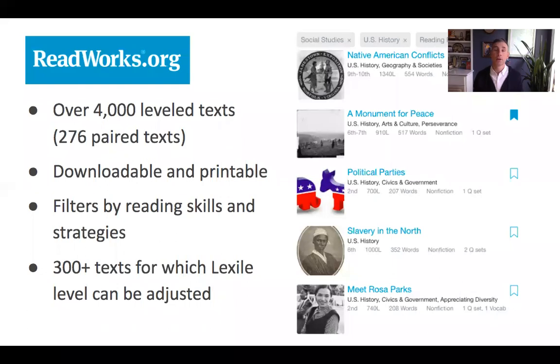Many of you have probably heard of or even used Newsela. I used to promote Newsela a lot, but it's far less free than it used to be for the first few years it was in existence. But it allowed you to take a news article and do four different Lexile levels.